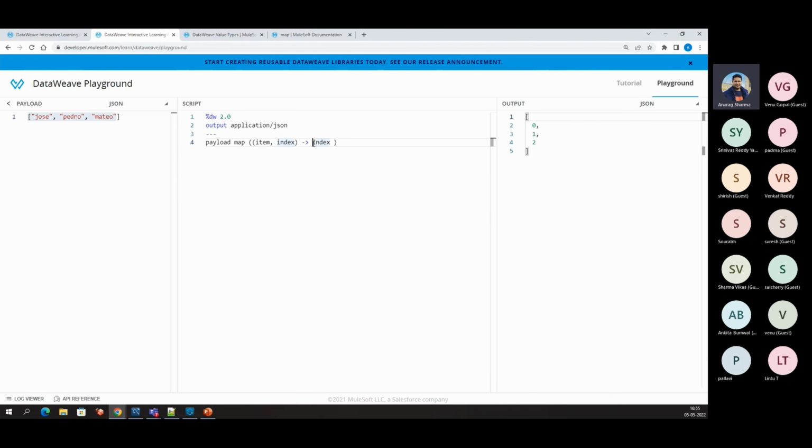Okay, but now I want to give index colon item. As I have told you before, colon, I need to wrap it in brackets. So at the 0th index, we have Jose, at the first index we have Pedro, and at the second index we have Mateo. So it works like this. These are some simple transformations that we are doing.